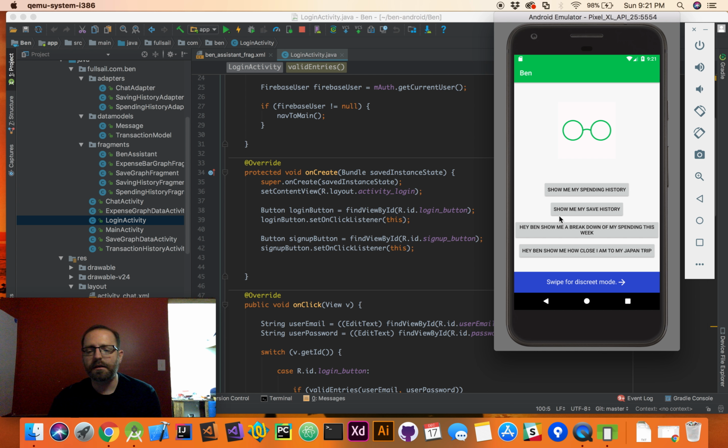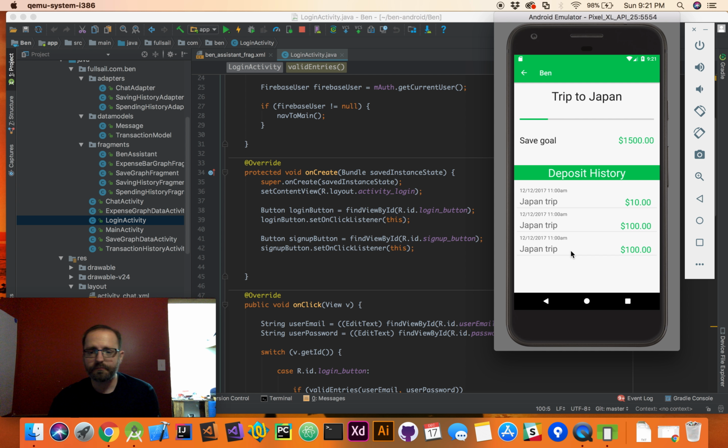On the other hand, if we set a save goal and we say, hey Ben, show me how close I am to my Japan trip, much like the graph history, we can see that we have our progress bar to the $1,500, which is our save goal, and then we get to see when and what day and what time we deposited money, to see how well we're doing with our save goals here.